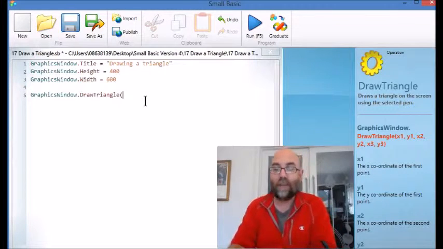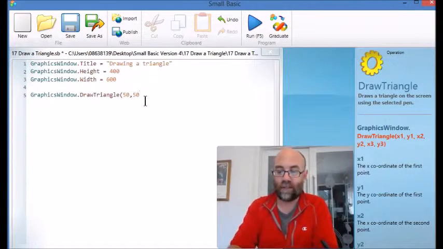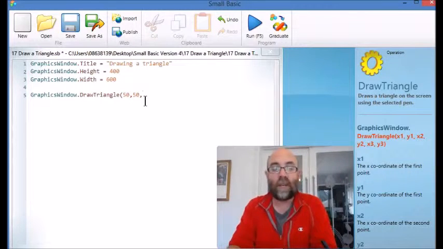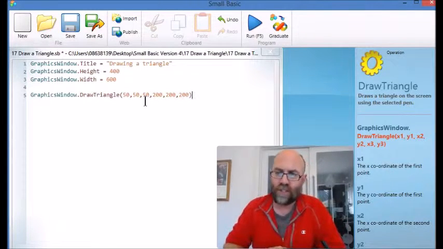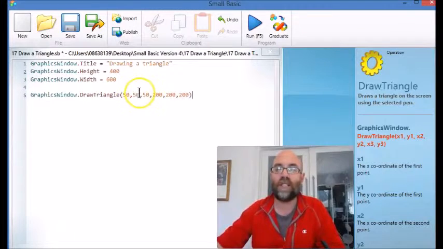So in fact, let's start it up at 50-50. So that's 50 pixels out, 50 pixels down. Then we're going to move to 50 pixels out and 200 pixels down. And then we're going to have the third point of the triangle, let's say 200 pixels out and 200 pixels down. Now, you will get used to this the more you do it. I am doing it fairly quickly because I've done it before. But what you've got is the pairs of coordinates for the corners of the triangle.